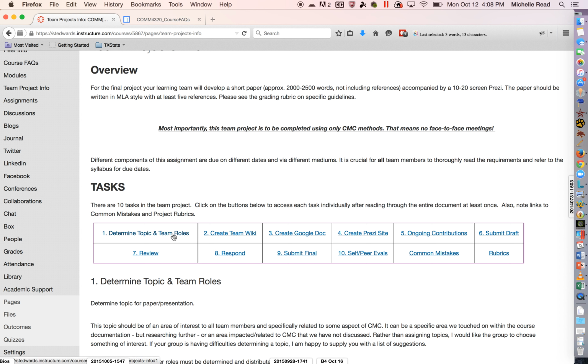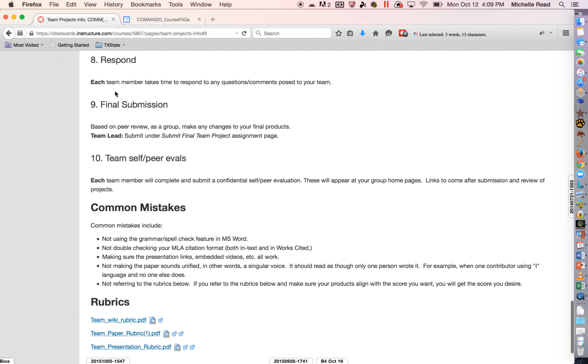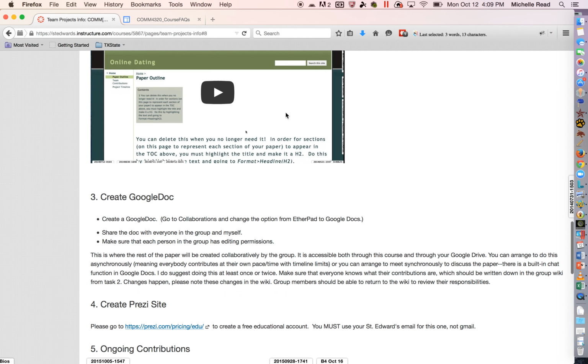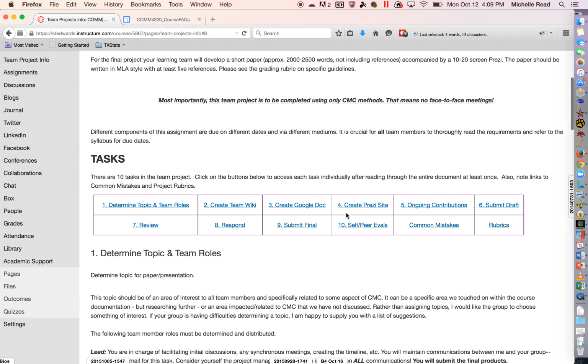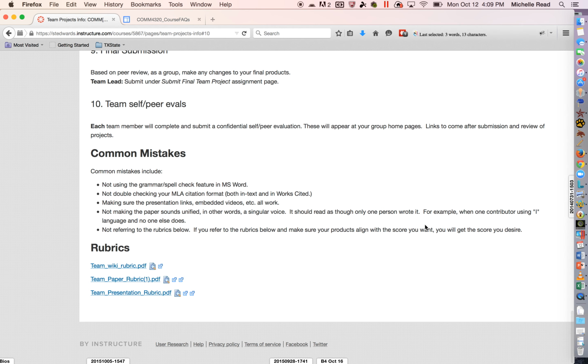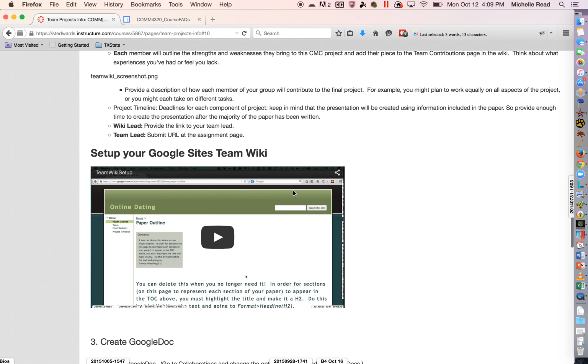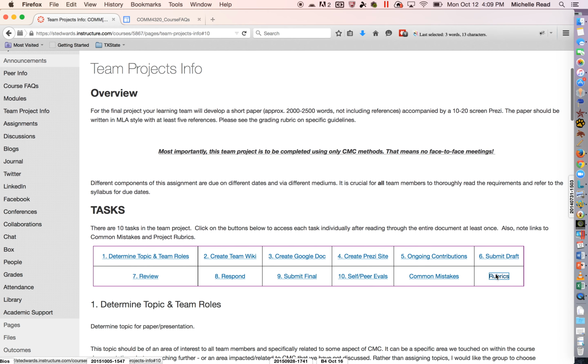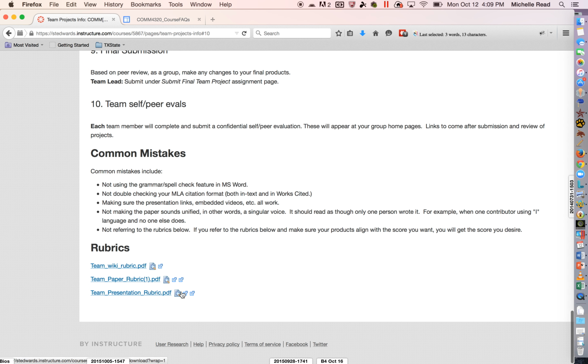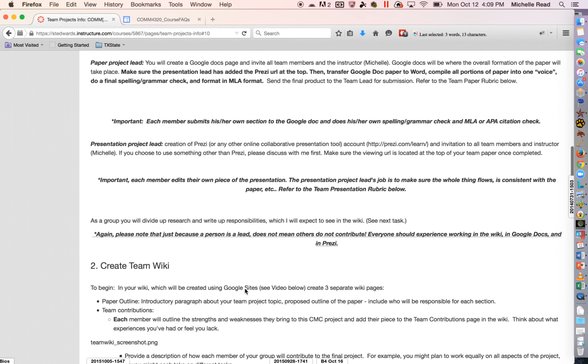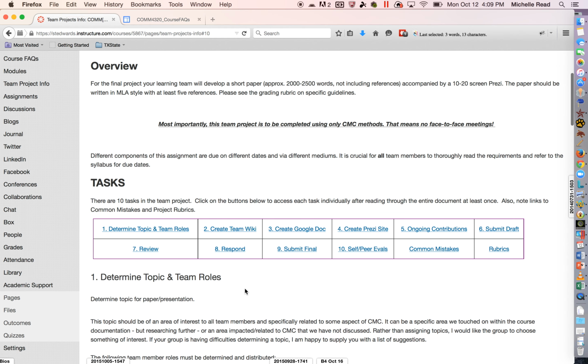Here I've bookmarked some of the extra areas, so if you need to go back and say, oh, what does task 8 remember? What is that again? Okay, 8, respond, each team member. I've also put a couple of extra links here for something called common mistakes, such as not using the grammar spell check feature in Microsoft Word, and a place for those rubrics so that you can download them and make sure that you have a 100% score before you even submit it. It's an opportunity for you to kind of grade yourself.